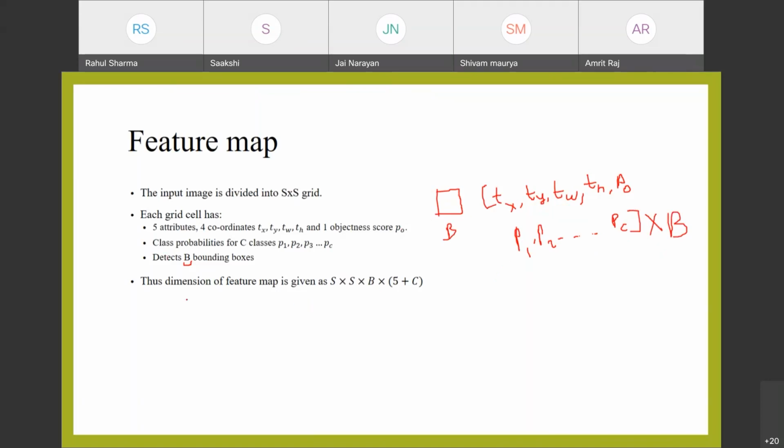So if I have to say what will be the final dimension of the feature map, it will be S times S times B times (5 plus C), where this 5 corresponds to these 5 values, and this C corresponds to these class probability values, and B is the number of bounding boxes that the grid cell detects, right?